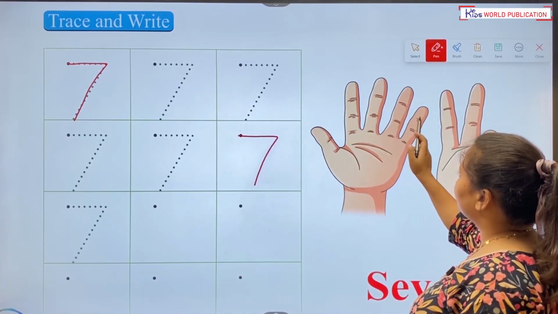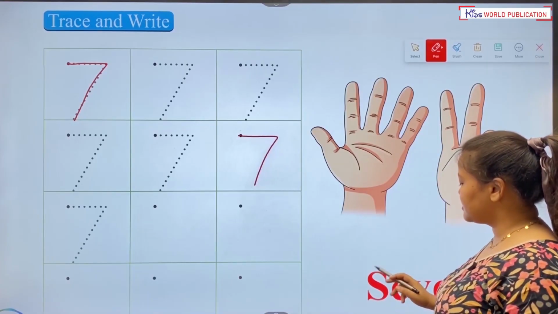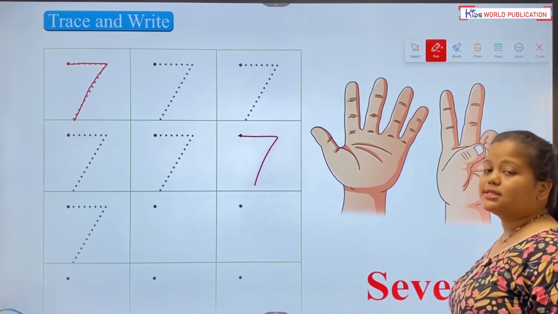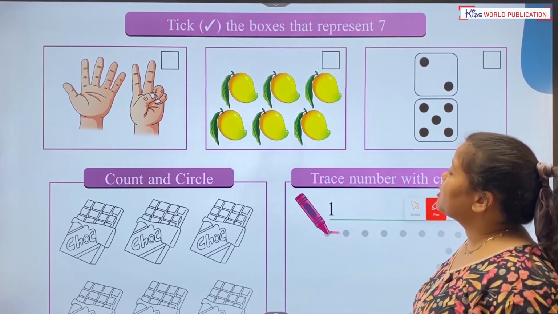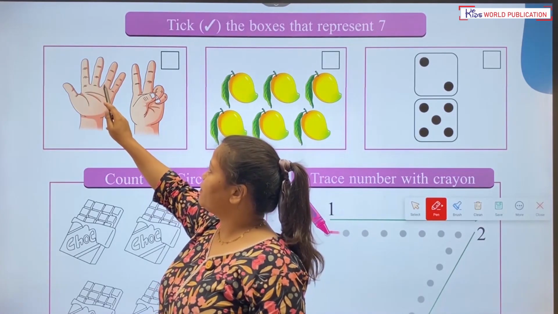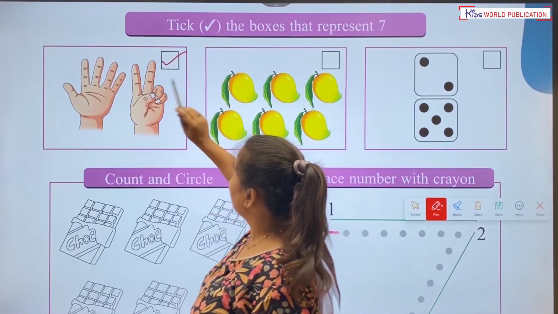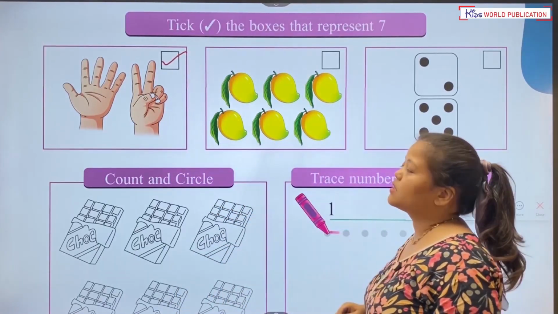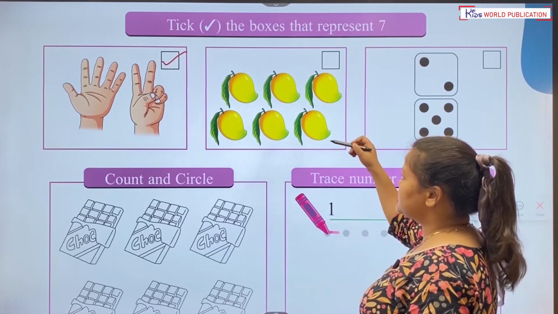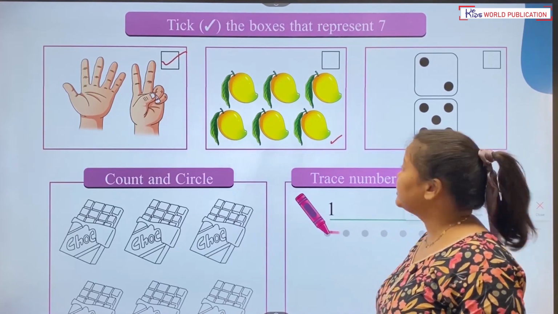1, 2, 3, 4, 5, 6, 7. 7 fingers. S-E-V-E-N, 7. Tick the boxes that represent 7. 1, 2, 3, 4, 5, 6, 7. So it represents the number 7. We will tick it. 1, 2, 3, 4, 5, 6. So there are only 6 mangoes. So we will not tick it.